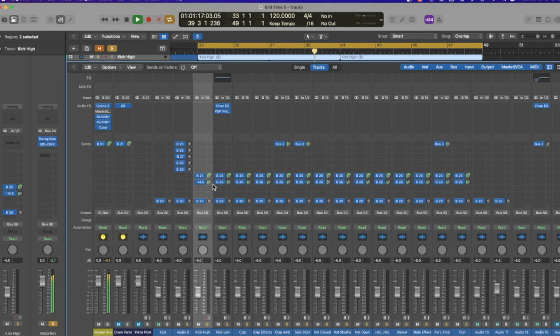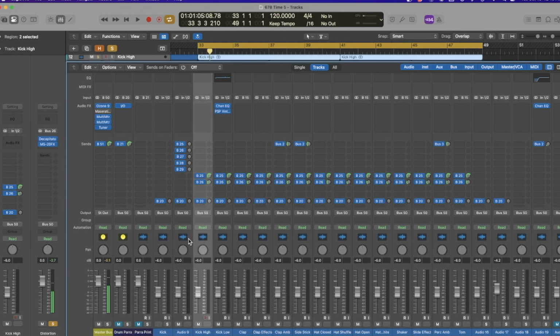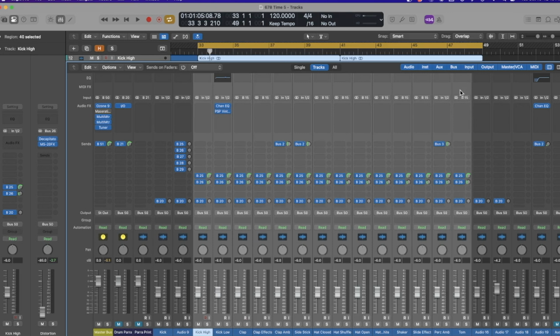Pull down the kicks a little bit. And we'll just have a look at the Korg. So now we've got roughly this desired sound that we're after. Pull this down to 0. We can unmute that. We'll go along, select all of our drums again, and solo them out.